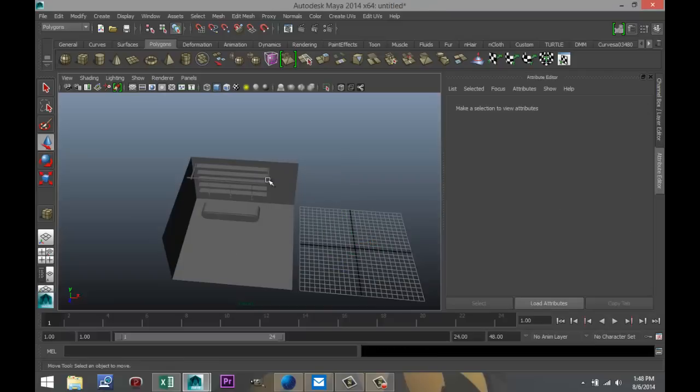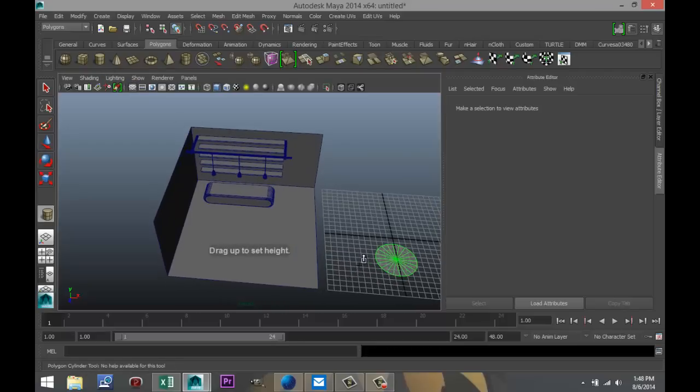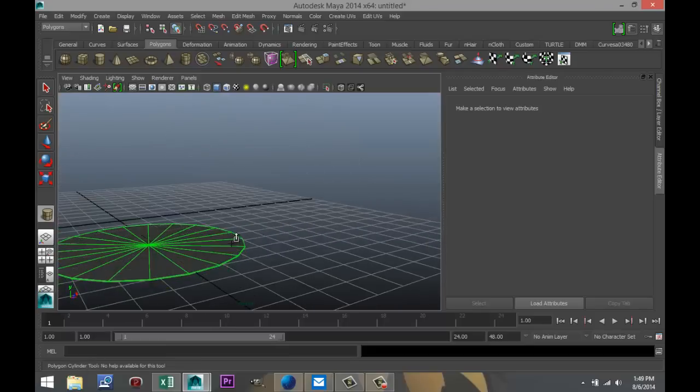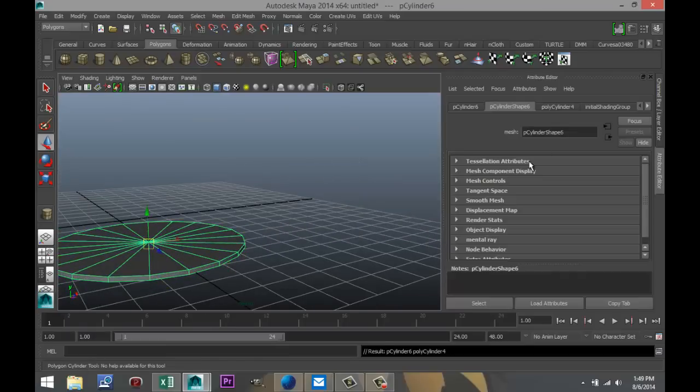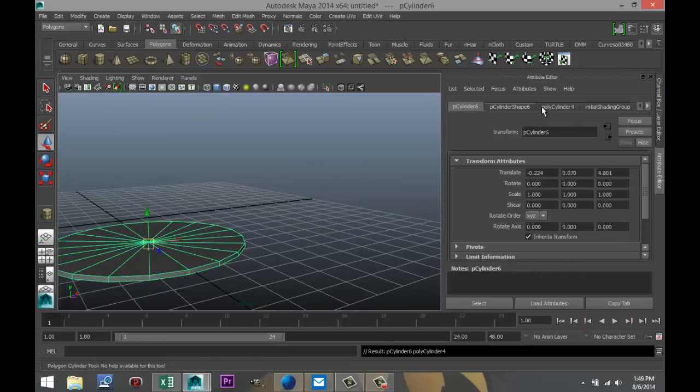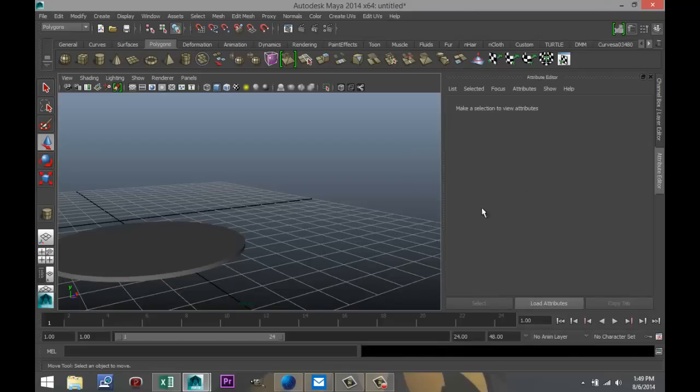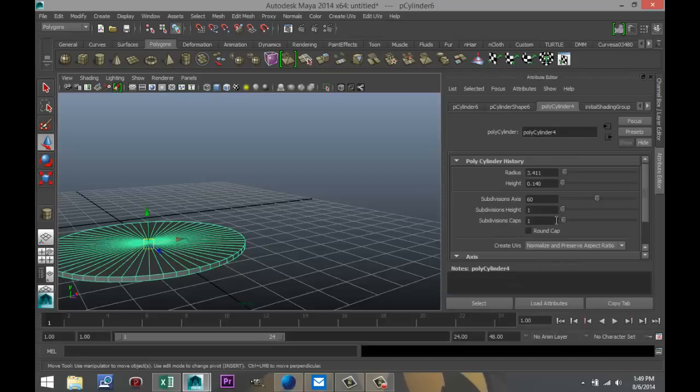What I'm going to do is create a cylinder like that. Hit F to zoom in. I'm going to pull it up a little. I'm going to increase my divisions to, let's say, 60, so it's nice and round. And I'll add some caps to that, 3 in total.